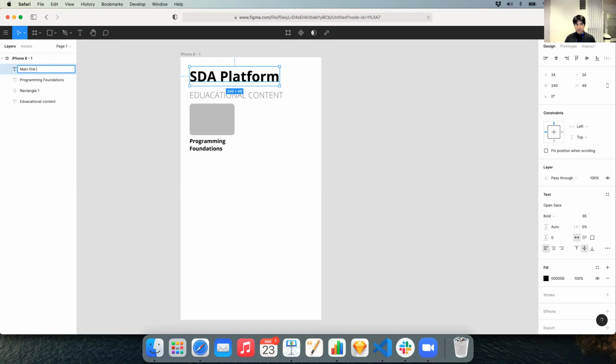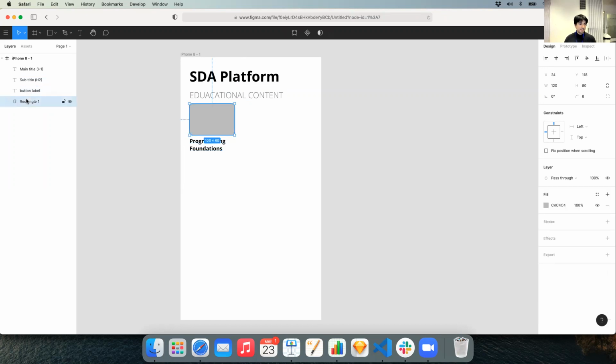And if we want to start thinking about front-end development and HTML, we can put in parentheses the correct HTML tag. This one is the second one, the subtitle. And we can start thinking about HTML and put the title as well. And this one will be the button label, and this can be the button image.